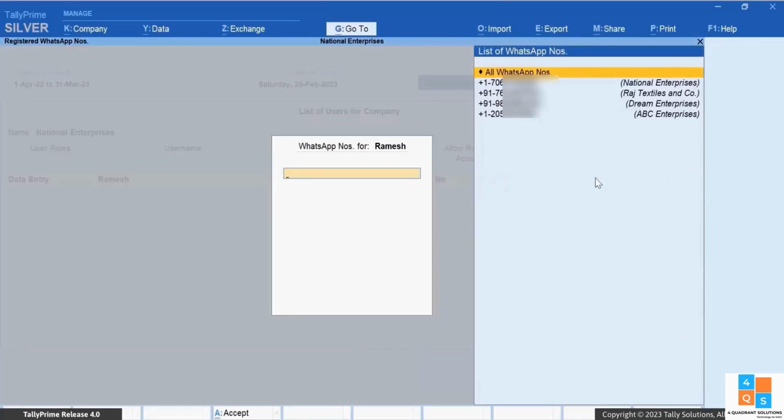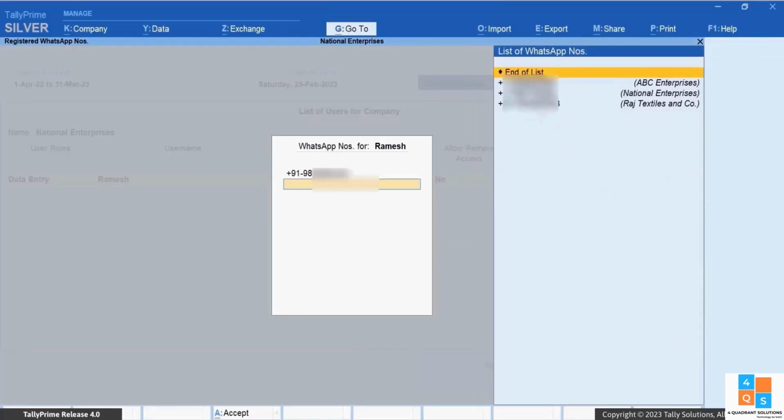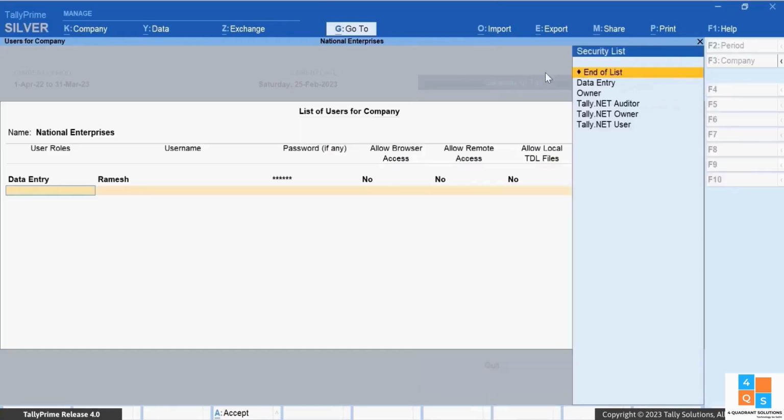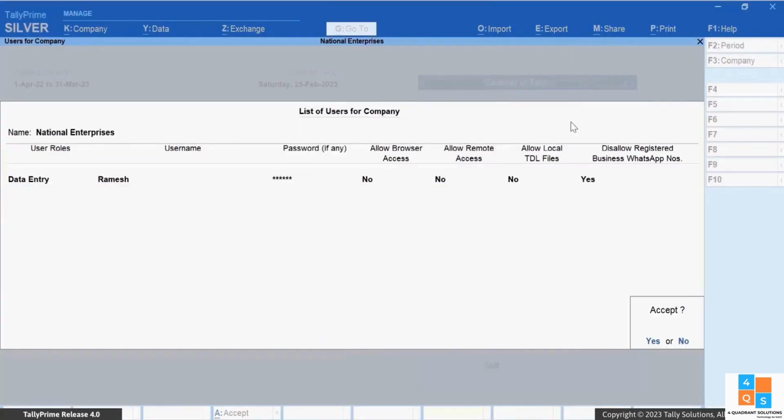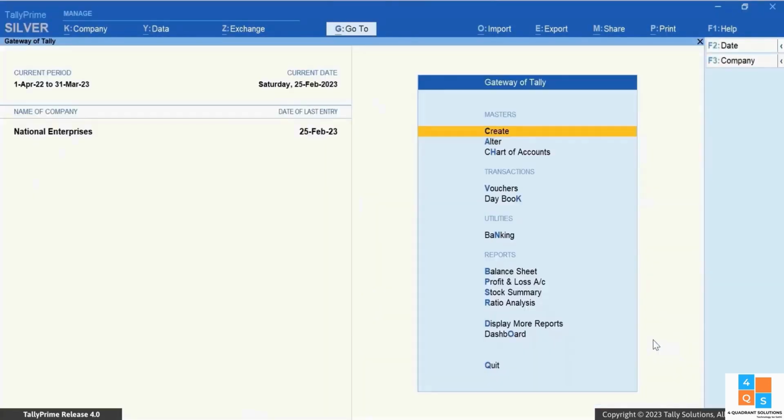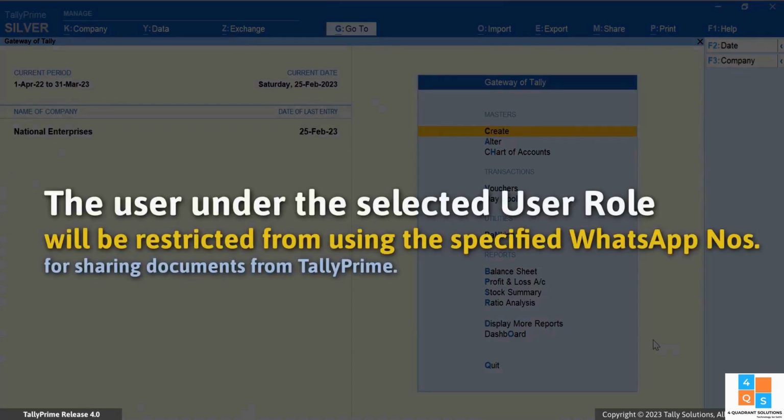Select the registered business WhatsApp numbers that you want to disallow the user from using while sharing documents. You can also select all WhatsApp numbers if needed and select End of List. Press Ctrl+A to save. Once you save the screen, the user under the selected user role will not be able to use the specified WhatsApp numbers for sharing documents from Tally Prime. While sharing a document through WhatsApp in Tally Prime, the WhatsApp number that you have disallowed will not appear in the WhatsApp from field for that user.